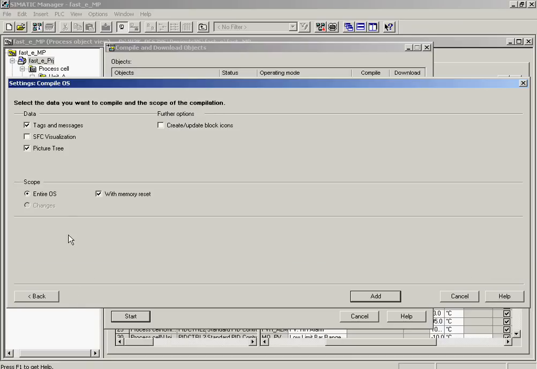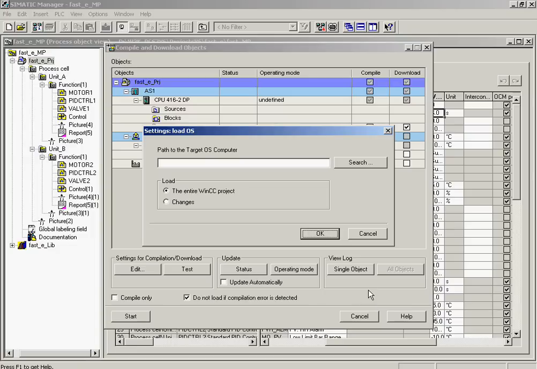In this dialog, the following options are activated: Tags and Messages, for compilation of tags and messages; SFC Visualization, for automatic creation of displays for monitoring and interacting with SFCs; Picture Tree, for creating the image hierarchy from the plant hierarchy. Block icons will additionally be created or updated. In the first compilation procedure, entire OS will be selected with memory reset. The selection is applied. This warning may be acknowledged.